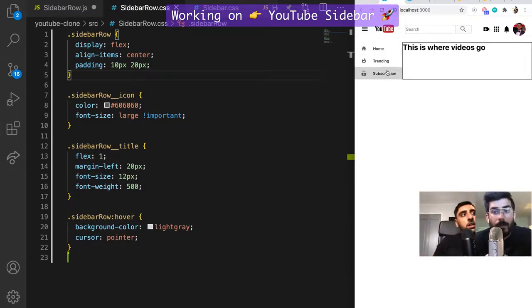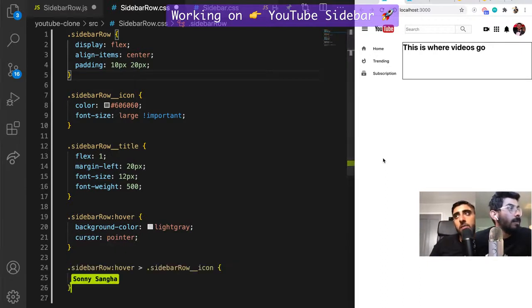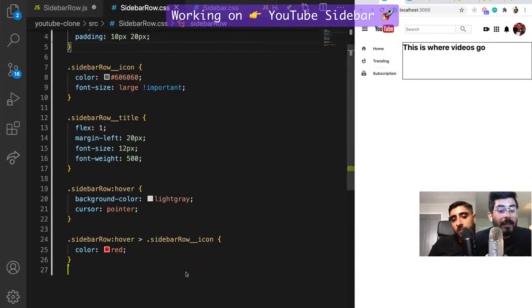Right? But we want to go a step further. We want it so that when you hover over it, we change the color of the icon to red. So the way we do that is we say sidebar row hover, and then we say when you hover, go to the icon, so the sidebar row icon, and change the color of it to red. So as soon as I save this, it will start to do that. Oh, that is clean.